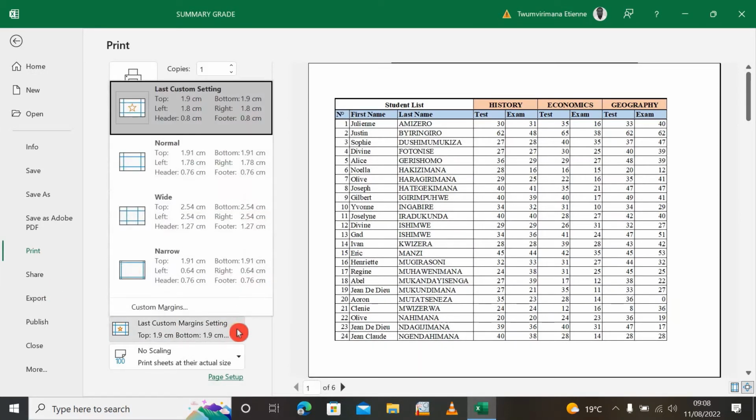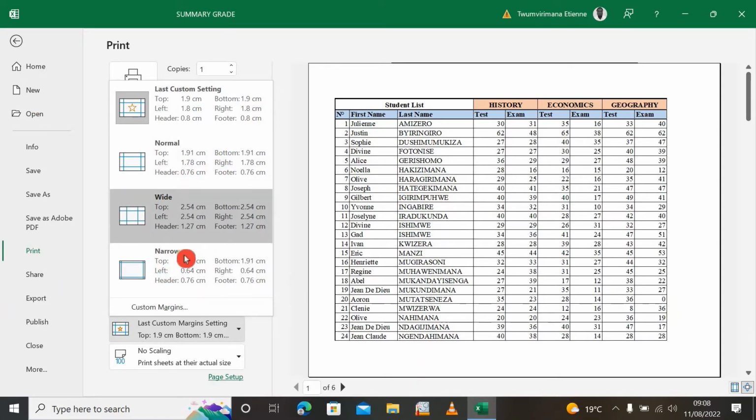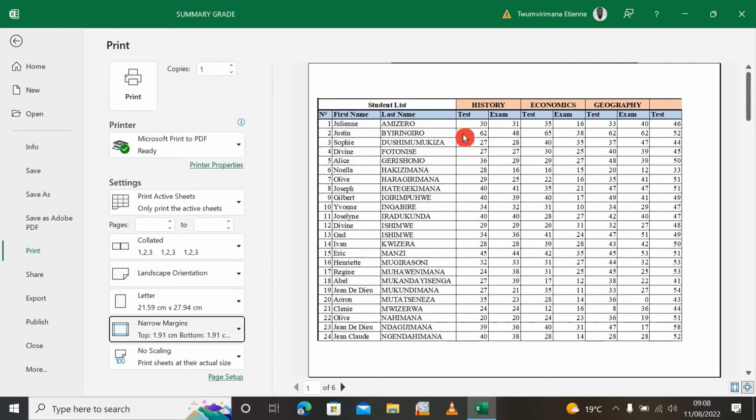And here you can select maybe if you want a normal margin, if you want wide, if you just want a narrow. You can see once you just click on it, you can see what's there. Once I click here, you see once it is a narrow margin, now it is extended.